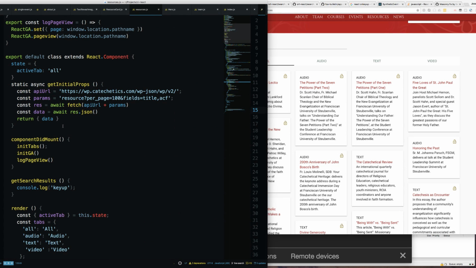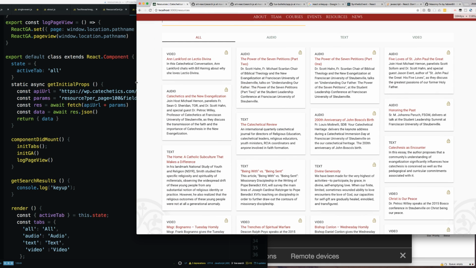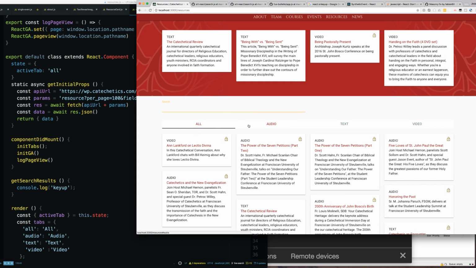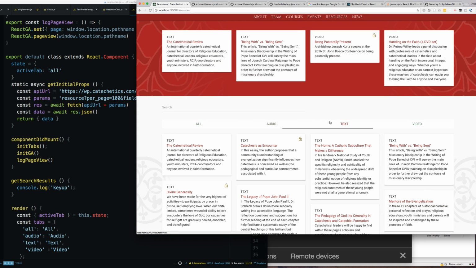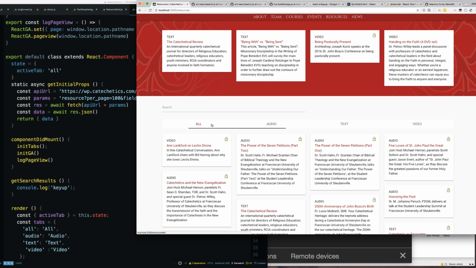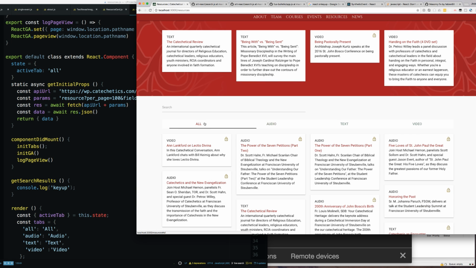Basically what I want it to do is render cards based on that search into here, and then also those same cards would be rendered when you click on these. It wouldn't be all the audio anymore. It would simply be the category, or the resources in the audio category that match that search.